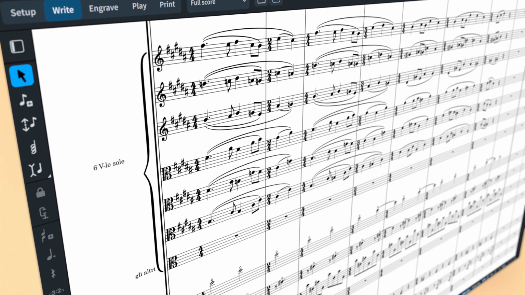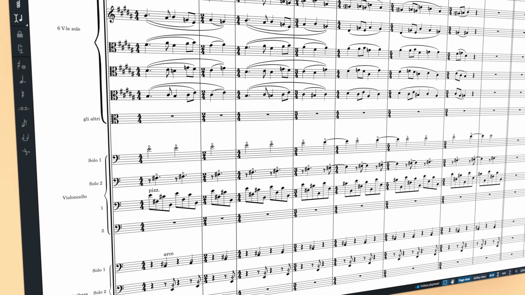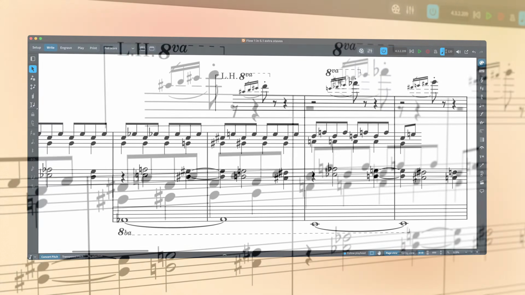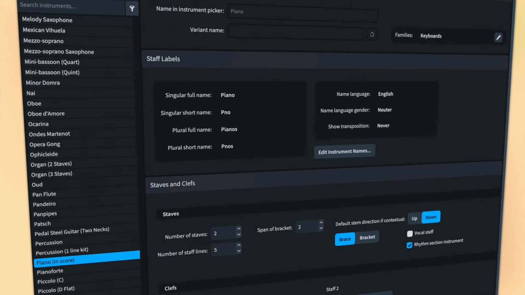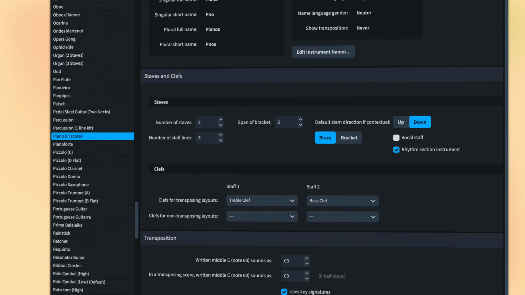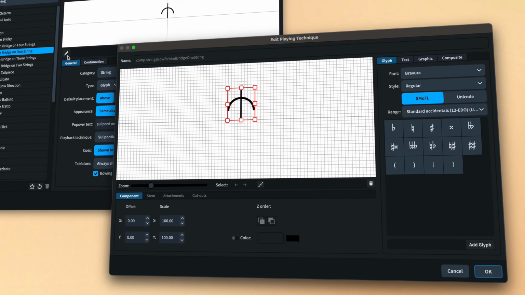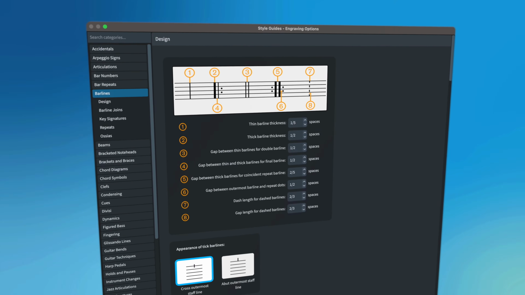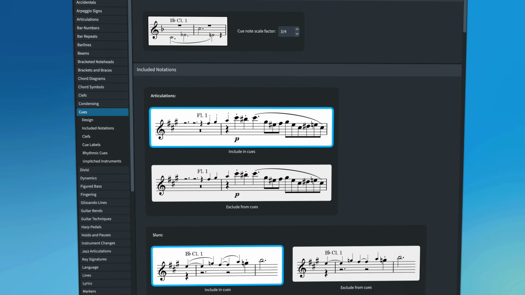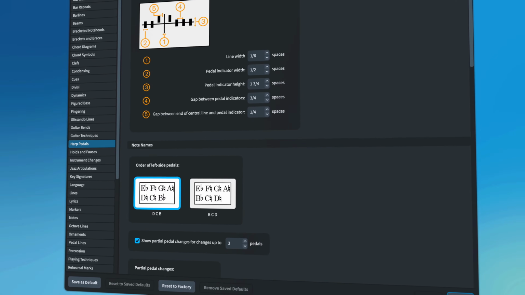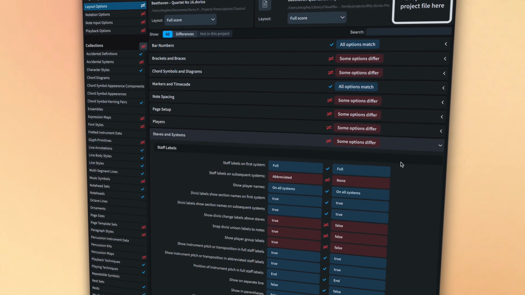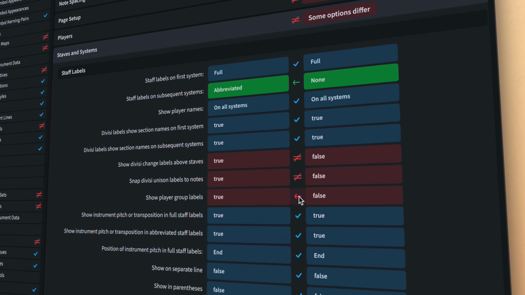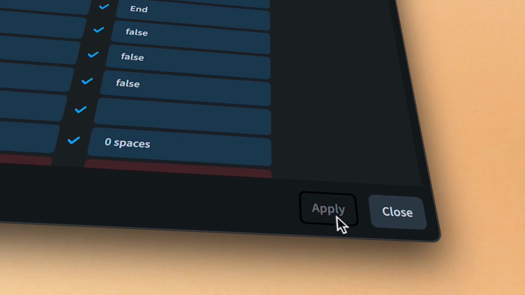And powerful divisi and staff management. Customize the appearance of every item, instrument, and symbol in your score. Observe the conventions of different musical genres or publisher house style guides with numerous engraving options. Then easily reuse any of those customizations in other projects with the Library Manager.